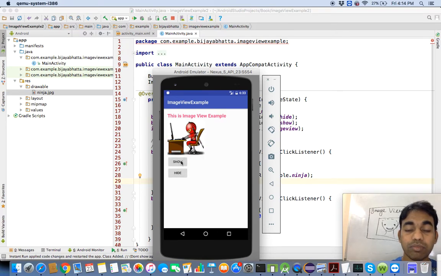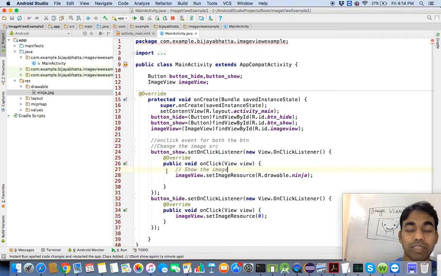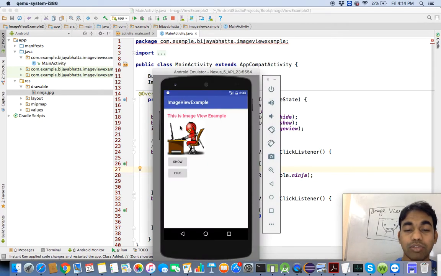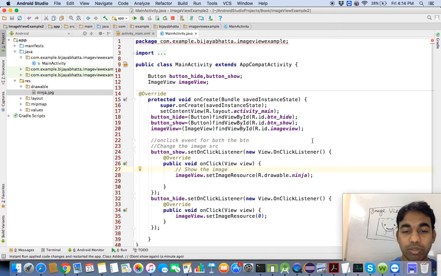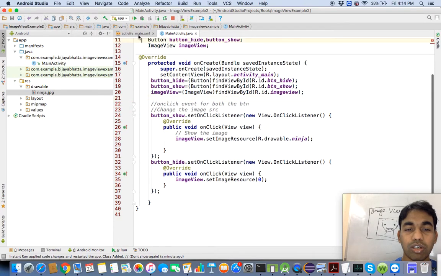Okay, so what is the objective? I think we have done it already. The objective is to create a file which will contain the ninja image and show and hide, three things initially, and whenever somebody clicks the show button, that image must be shown, and on the hide button, that image is going to vanish from that particular screen. So this is all about this particular example. I think you got all the pictures.